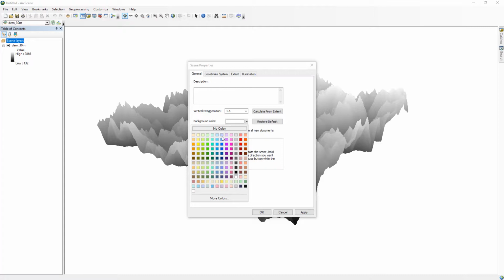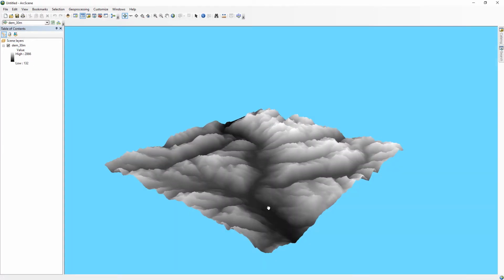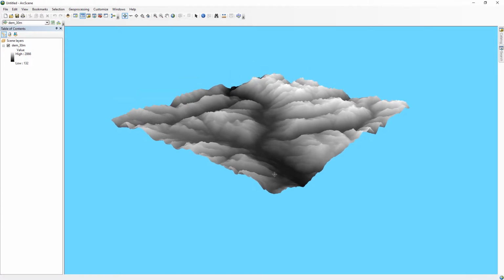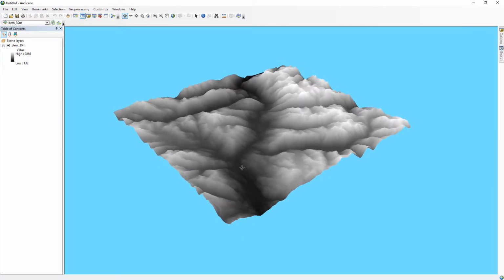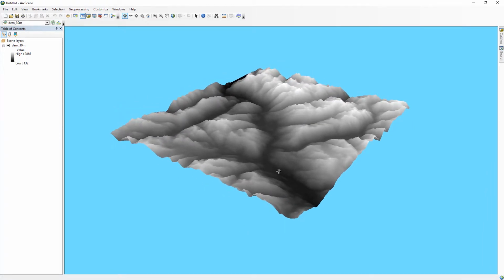And just for fun, I want you to know that you can change the background color. So sometimes people will use something that looks more like sky. If you do that, so then you get that kind of effect. That's completely up to you. It's purely a taste thing. I'm not saying this is beautiful, but it's just to show that it's there. So now we have 1.5 vertical exaggeration.